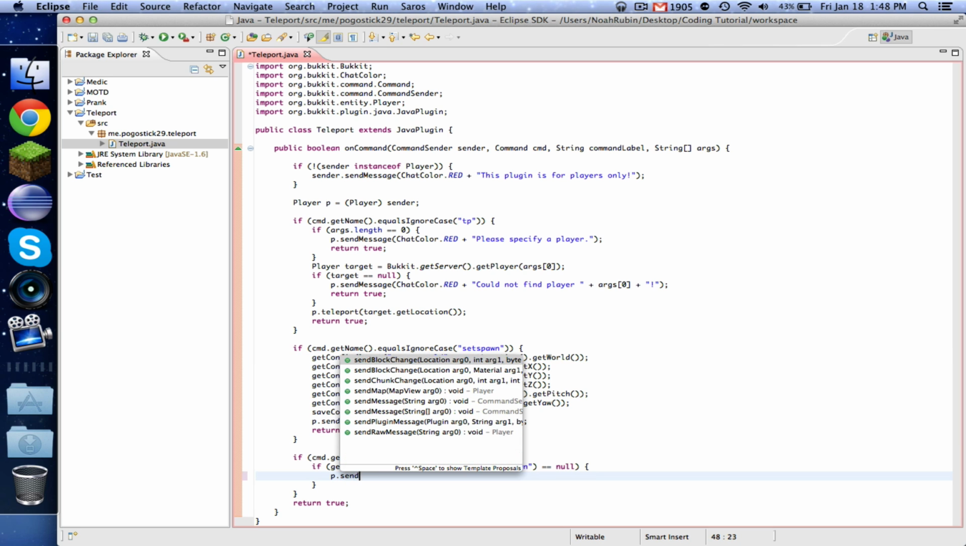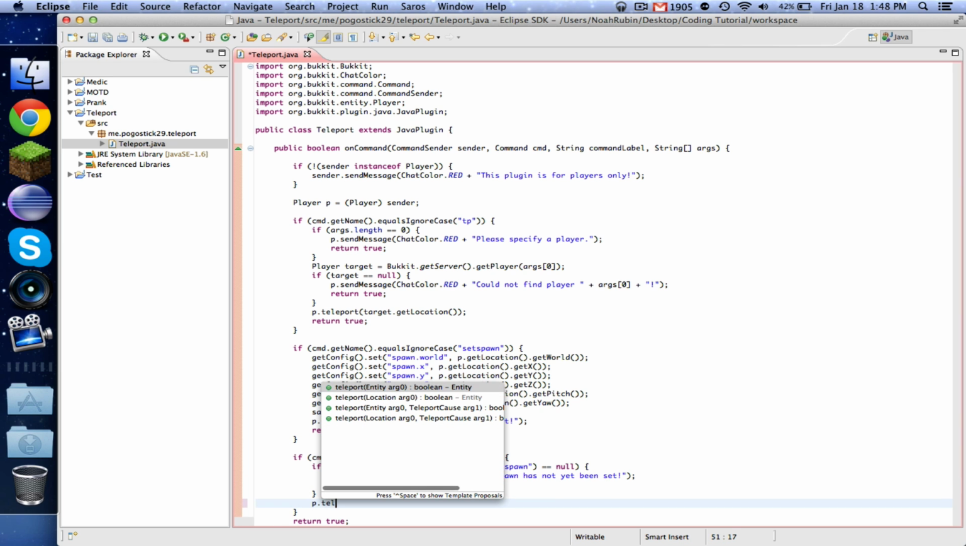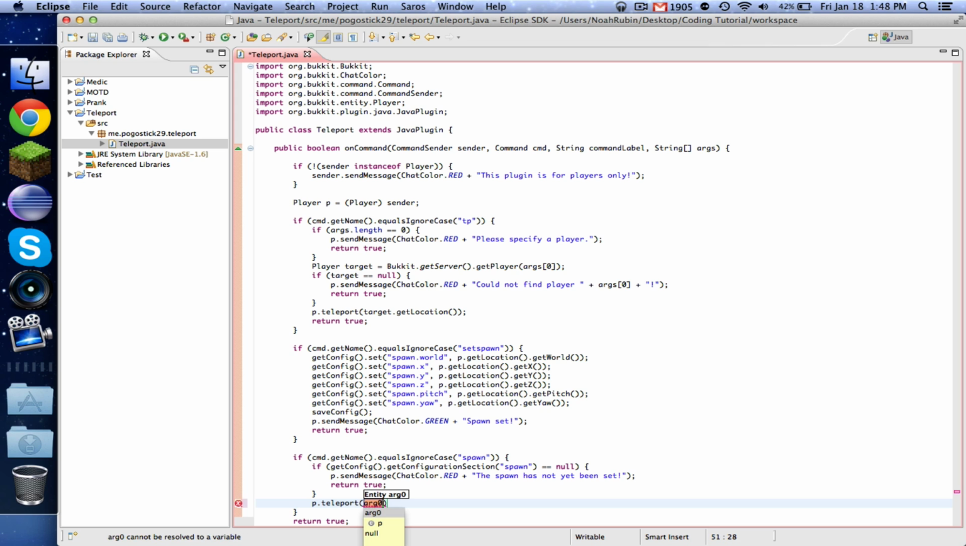If it's not, we're going to do sendMessage, ChatColor.red plus "The spawn has not yet been set," and then return. Okay, so now that we know that it's been set, we want to do p.teleport, and now we want to teleport it to a location. So we do new Location, and now this is going to be a long thing.